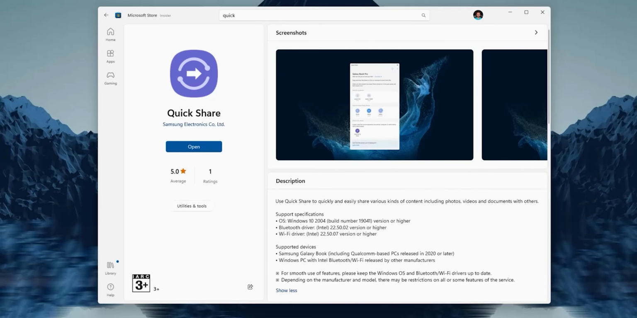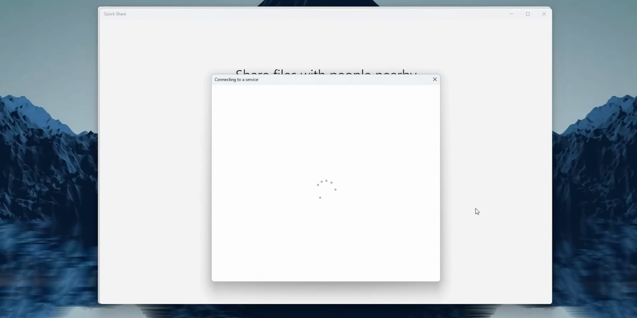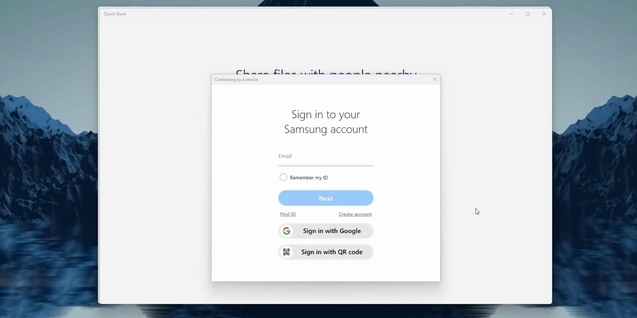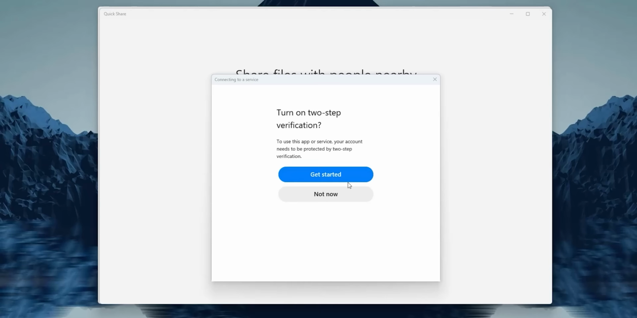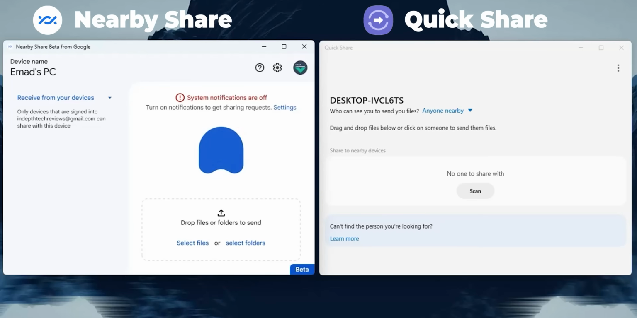Starting with the installation, the Quick Share companion app is available on the Microsoft Store, which is pretty straightforward to set up. When you open it for the first time, it will ask you to sign in with your Samsung account, which is something that you can skip if you want, but it will give you some extra features to manage your sharing options, so I will go ahead and sign in. Keep in mind that it will ask you to enable two-factor authentication for your Samsung account to be able to sign in if you don't have it activated already. Now I'm signed in and ready to share files.